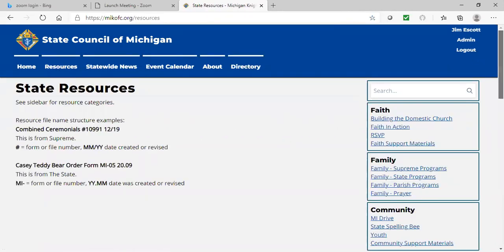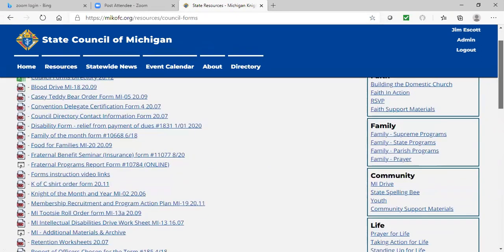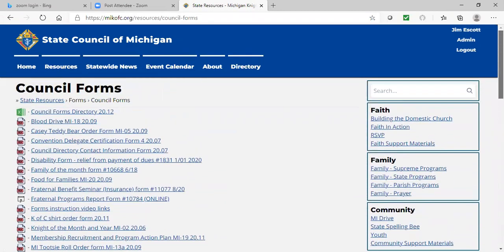When you click on resources and you scroll on down the page here, you'll see this section called forms, and it's got council forms, district forms, regional forms, and state and diocesan director forms. So since this video is created for councils, you will want to click on council forms. And what we've listed here is all of the Michigan forms that you need to do, as well as most of the key Supreme forms are also here as well. So as an example, the Family of the Month form, which is a Supreme form, this is just a link to the Supreme website so that you can pull up that form and see the PDF here. So that should be helpful as well.